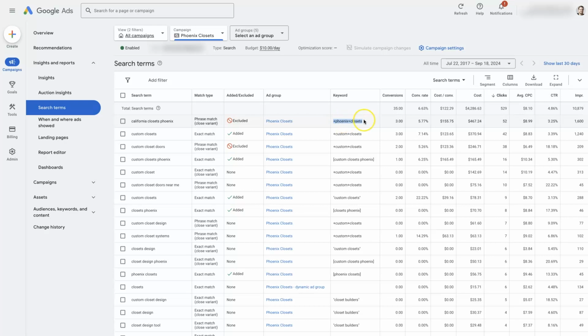So Phoenix closets, which is showing up as, well, it's actually a phrase match. Doesn't really matter, but you can see that this keyword, Phoenix closets, in a phrase or broad match can cause you to get clicks for something like California closets Phoenix. California Closets is a company that does custom closets.